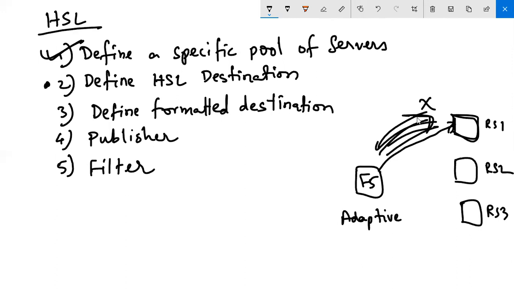And when this happens, basically F5 will choose the next pool member from your HSL pool, establish a new connection, and send the rest of the HSL traffic to this remote server. This is in case of adaptive.